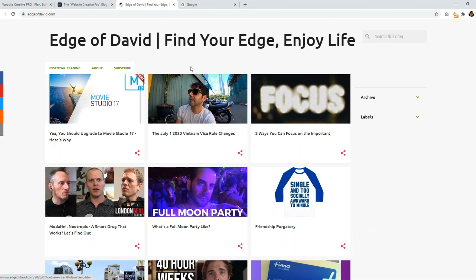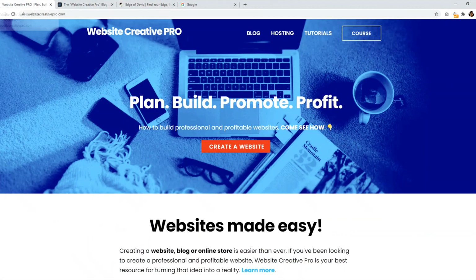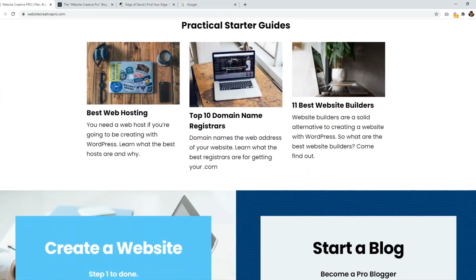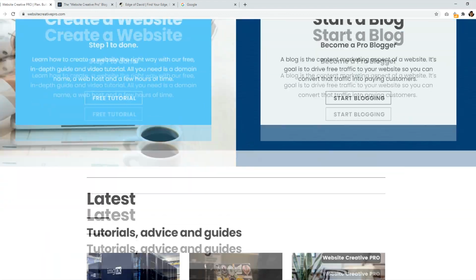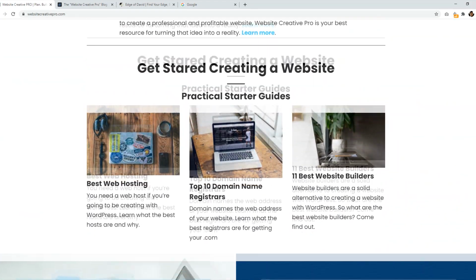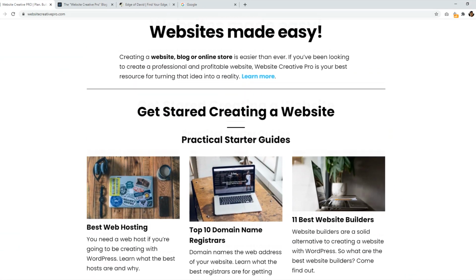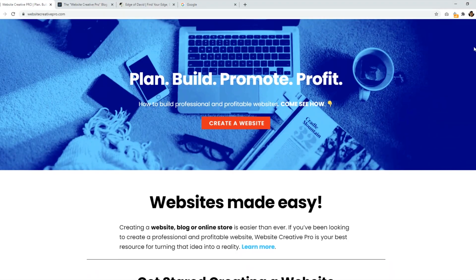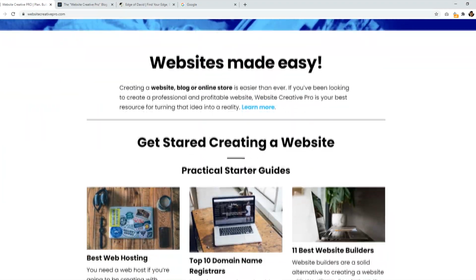But if you want to actually get search traffic, you need to think about what your website is about. Then create content that people want related to that industry. Websitecreativepro.com is about blogging, website builders, web hosting, domain names, that sort of topic. I do occasionally talk about YouTube ever so slightly, but it's not a primary focus. The way Google sees this website, it's authoritative on web hosting, website builders, domain names, that kind of content.